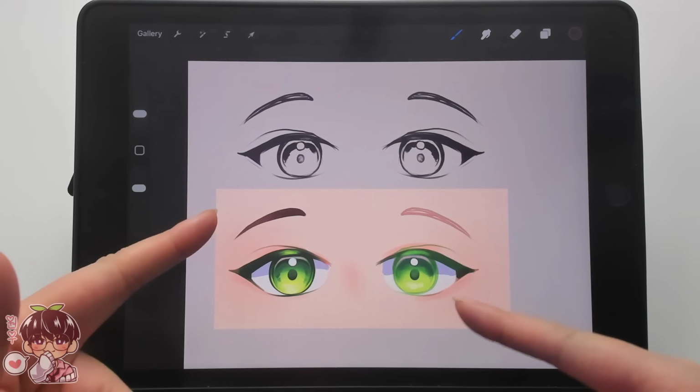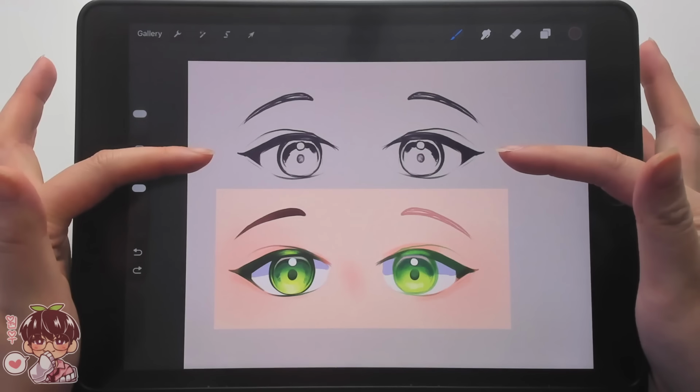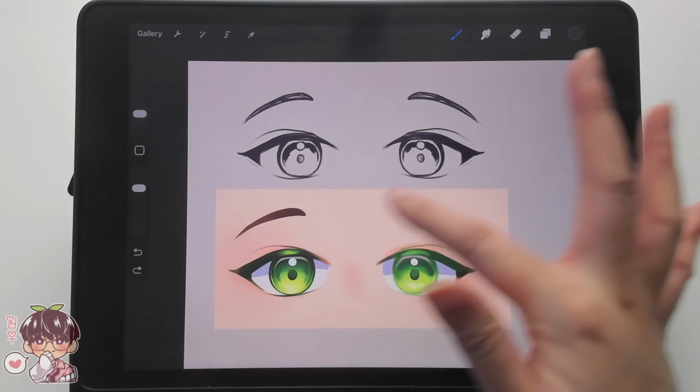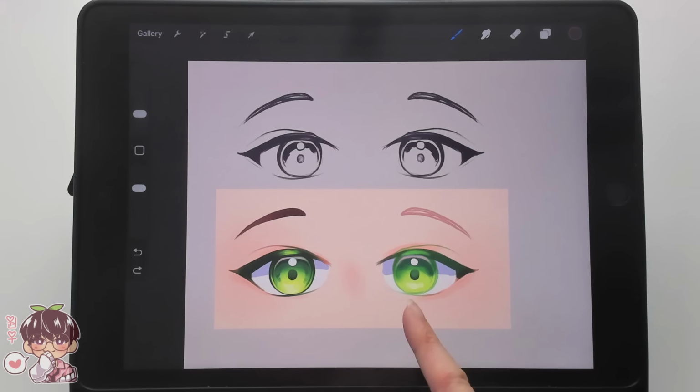So we kind of have our stages at this point. We have our sketch layer, and then we have coloring and color adjustments and shading, as well as highlights and just getting our rough colors down.